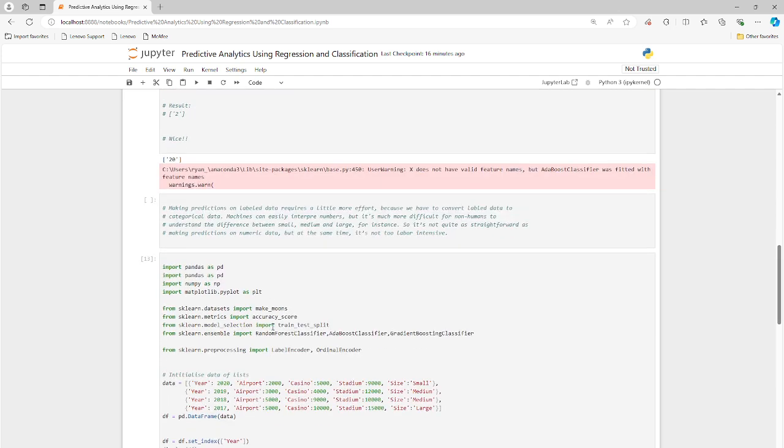We can use LabelEncoder, it's abbreviated LE, OrdinalEncoder, OE. We can create category codes. We can do one-hot encoding. We can do a bunch of different things to convert this data set from labeled data into numeric data so the computer can understand it. So let's go ahead and run it. We have our data frame.